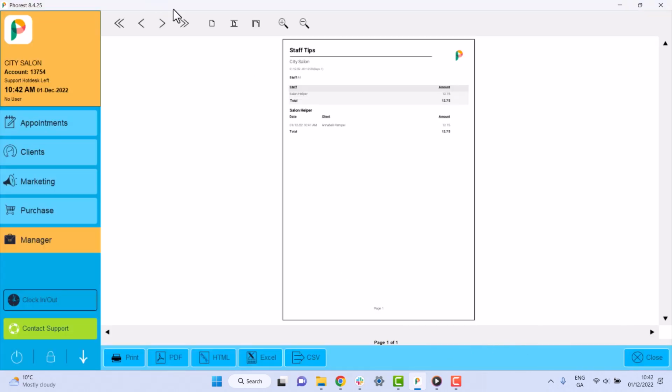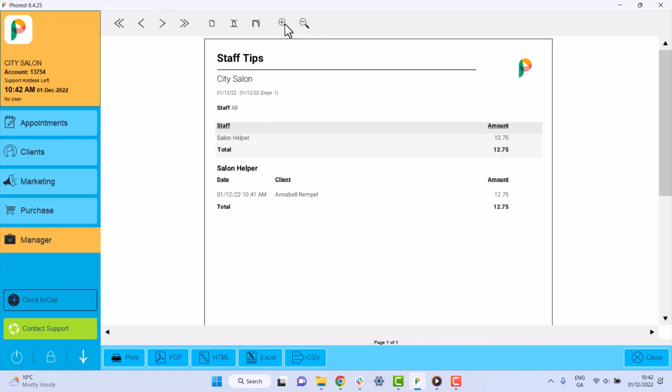The report will list all staff tip totals in the grey area at the top, along with the total of all tips added together. You will then see an individual breakdown of tips received per each staff member, listed by date and client name.